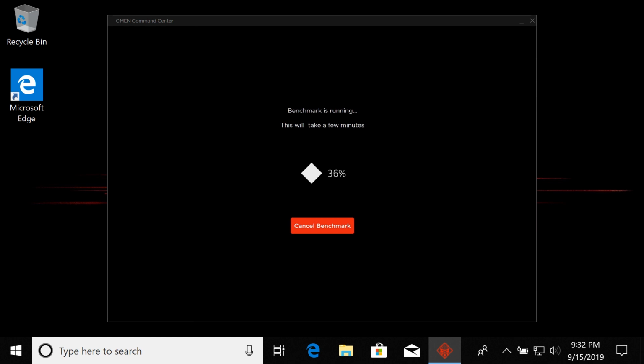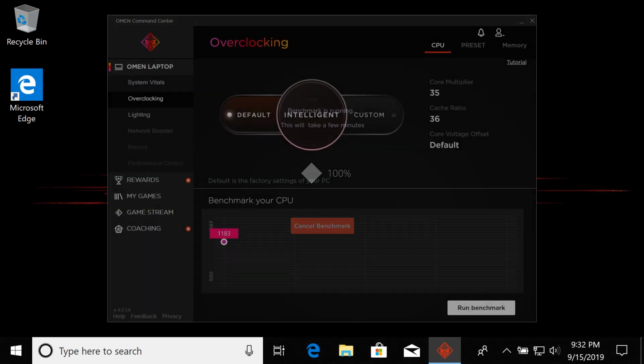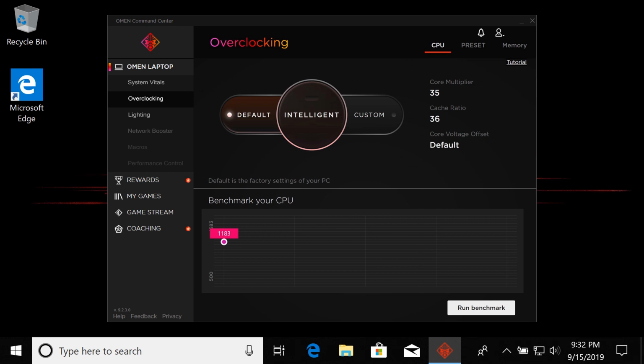The benchmarking process might take a few minutes to complete. It is recommended that during this time you do not use your computer. This can affect the baseline score. With the base benchmark complete, you are returned to the overclocking screen.